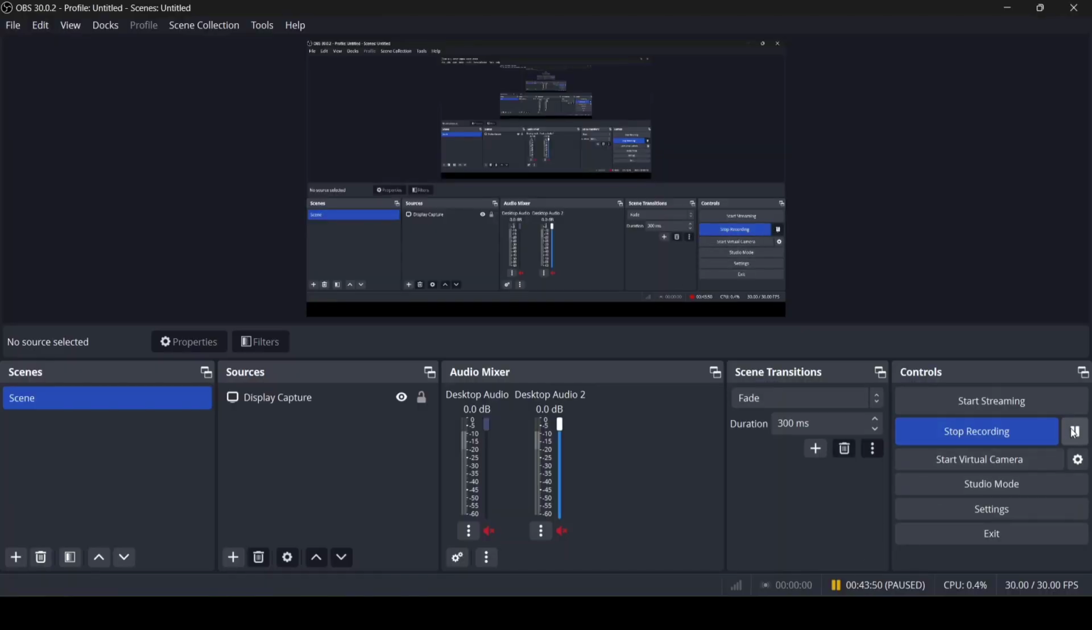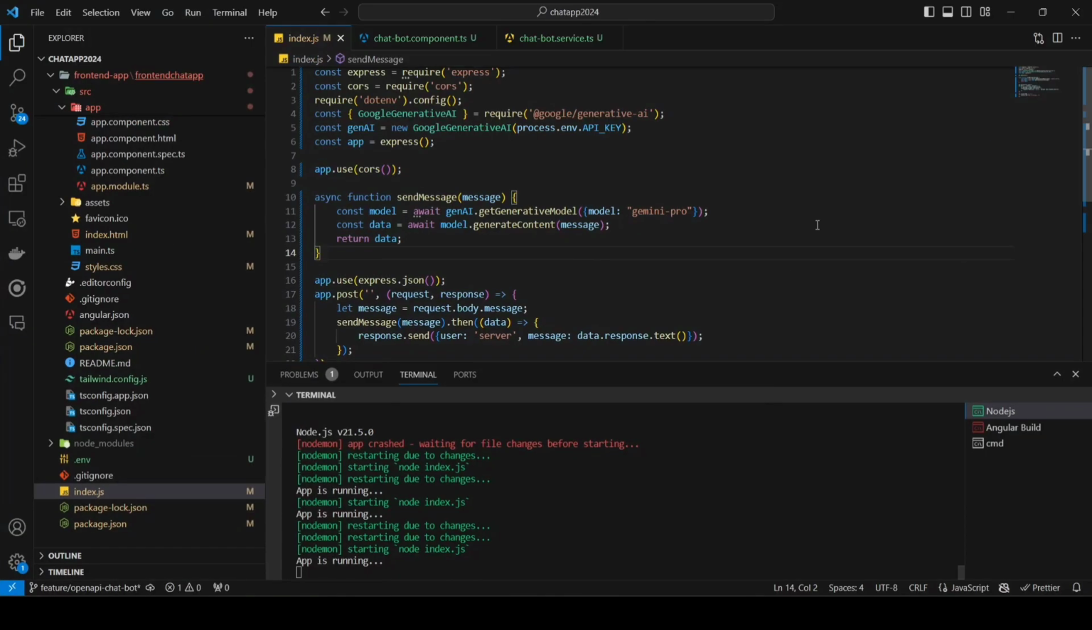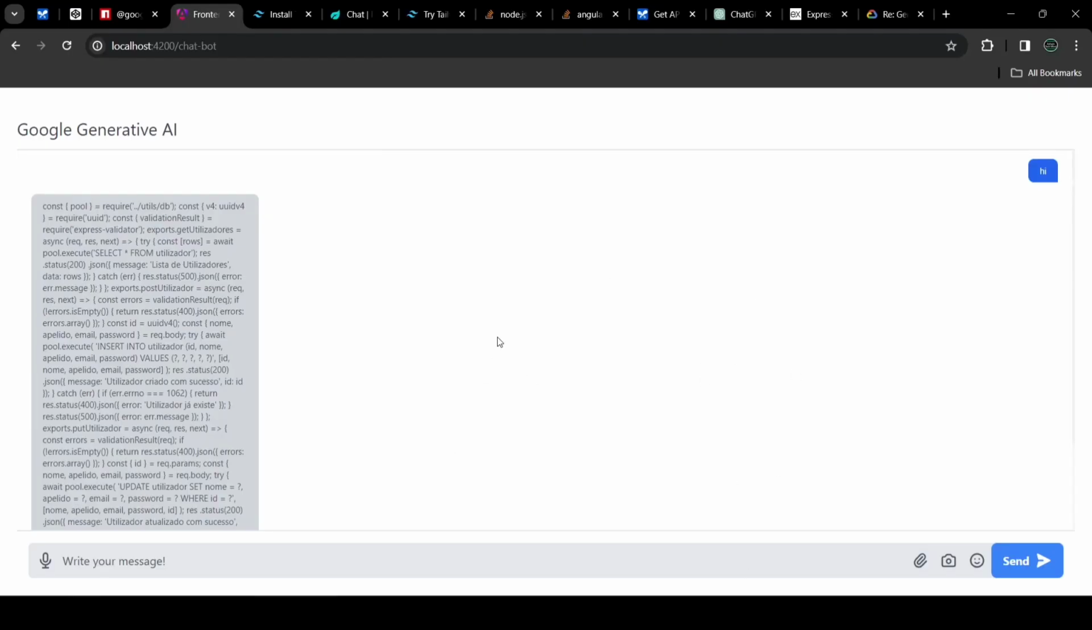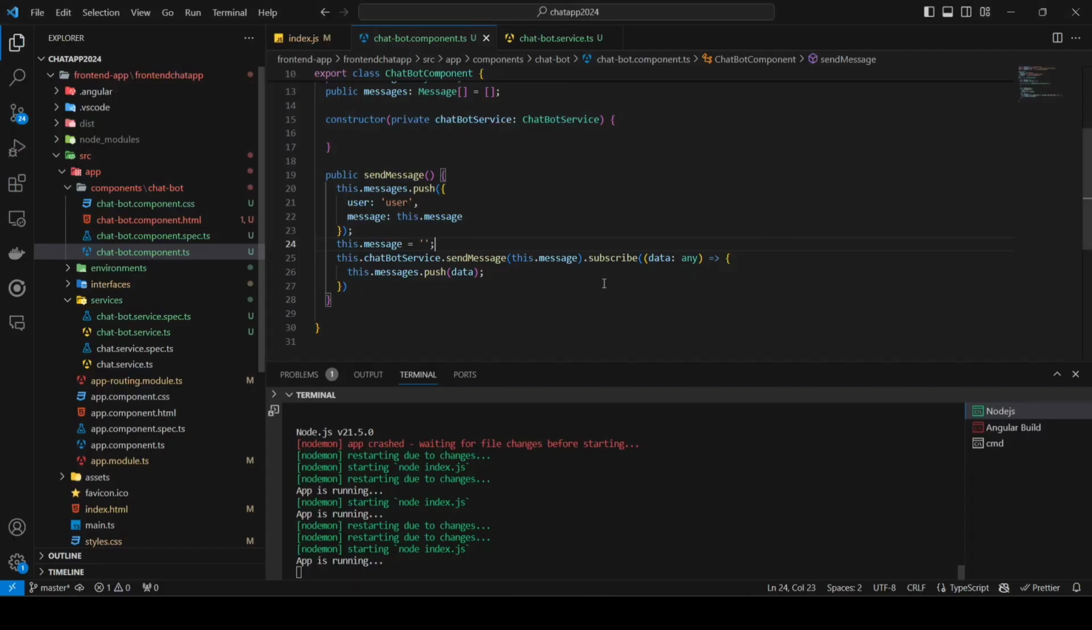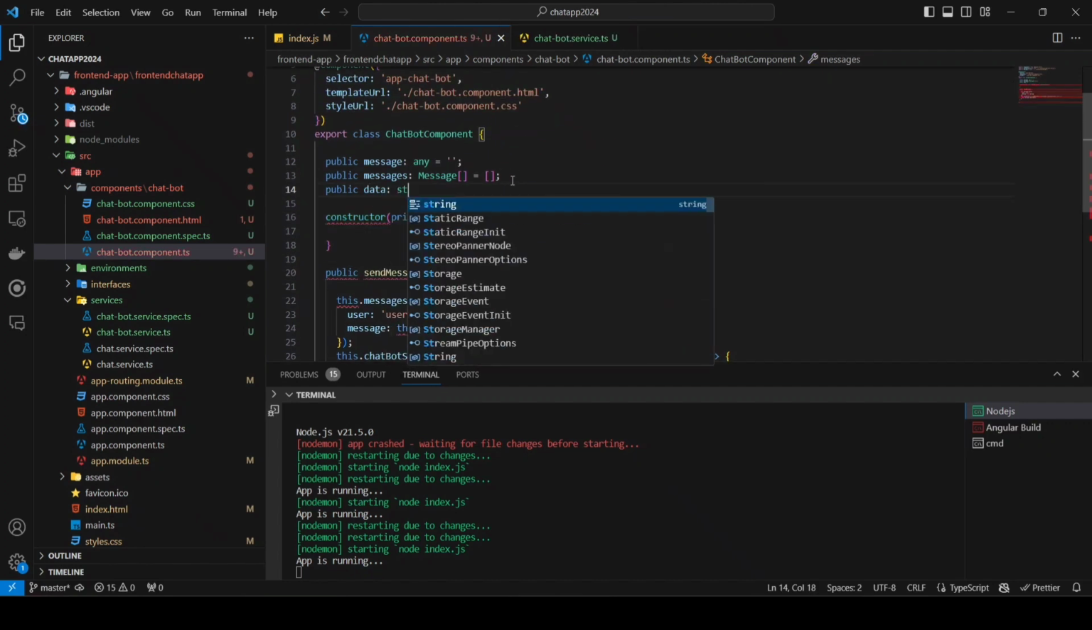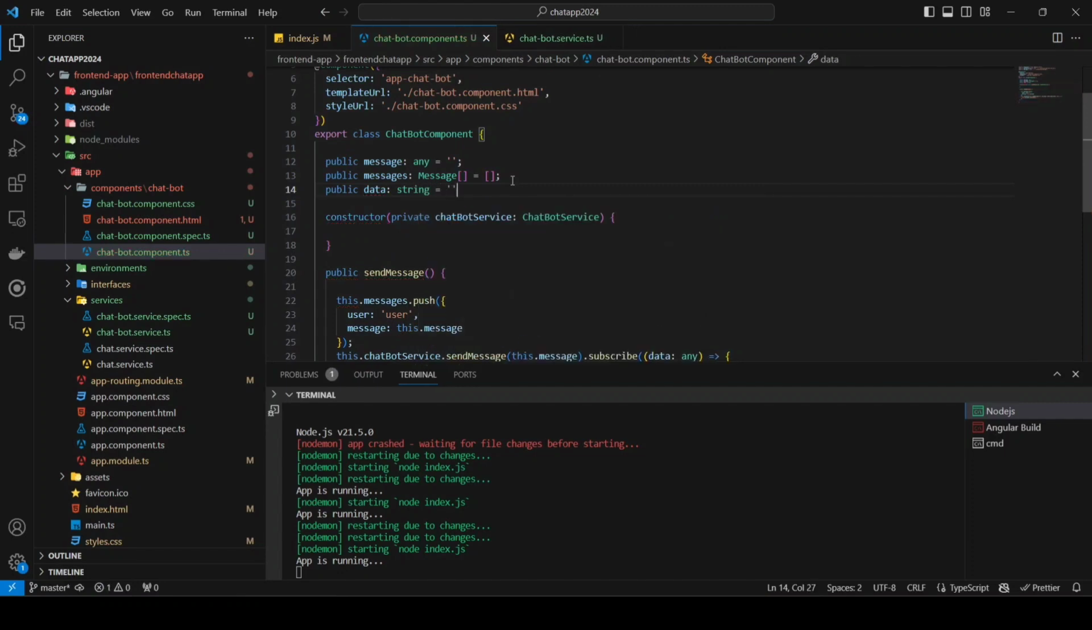So let's just do one thing. We are initializing our message and we are just emptying it. So what we were sending from our TypeScript to the service is the empty string. So that's why this error is coming, right? So what we will do, we will create one more string named data, initialize it, and assign the value of this.message to this particular variable. So this.data is equal to this.message, right?